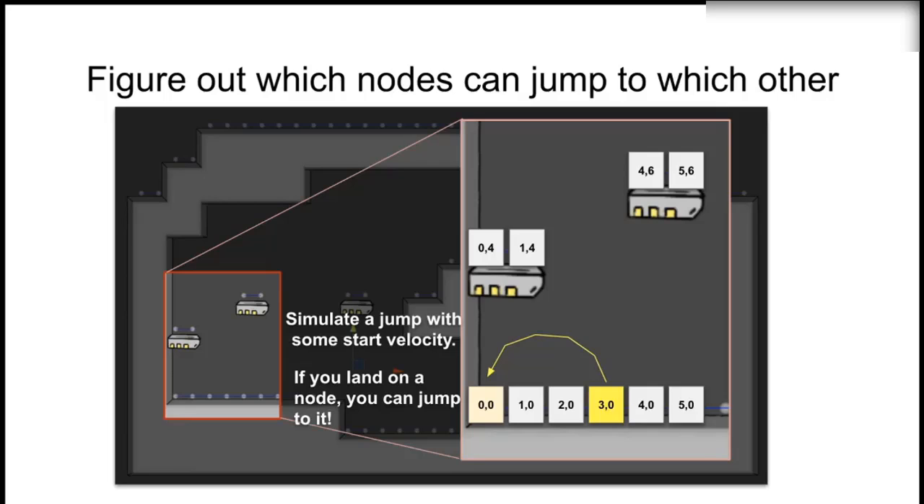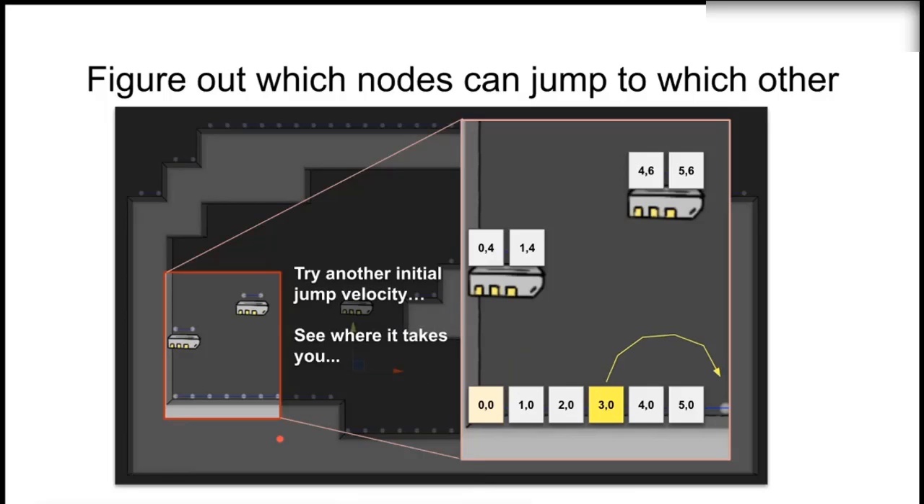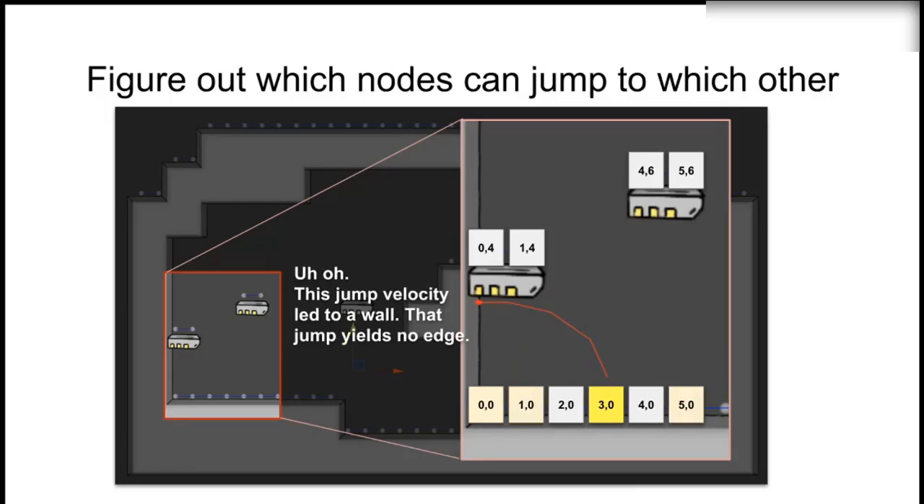So the code that generates this nav mesh, for every node, just tries and says, okay, what if I jump this way? Am I colliding with the tile map or anything else that would stop the jump? Or did I hit another node successfully? And it tries it and it sees that, oh, it can get to 0, 0. So it remembers that edge with that jump velocity. And it tries another one, and another one, and another one.